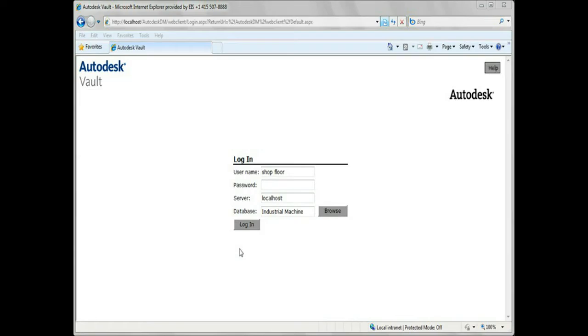So Vault gives us a place where we can track those changes, understand where the information is, and be able to refer back to that at a later date so we can see exactly who did what, when, and who had access to those files.